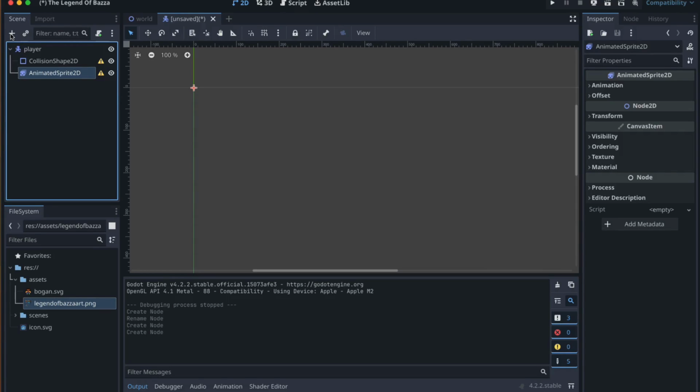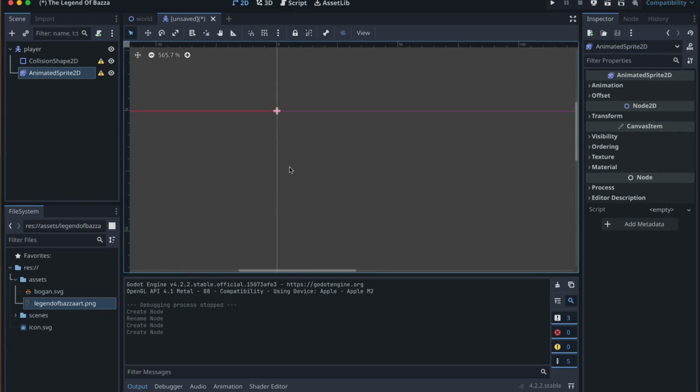So we also need our animated sprite 2D. Okay, I think what we'll do is we'll start with that animated sprite 2D because we can't really set up the shape for our collision shape until we can see what our player looks like. So we're going to zoom in a bit just because we're going to want to see it nice and close.